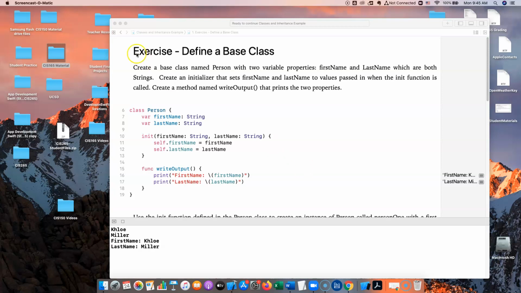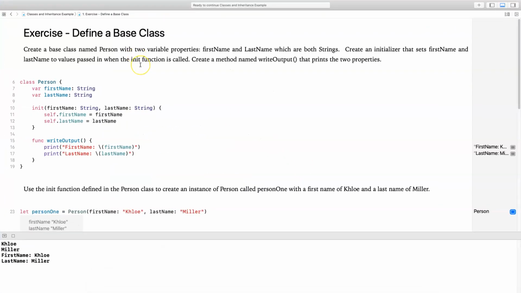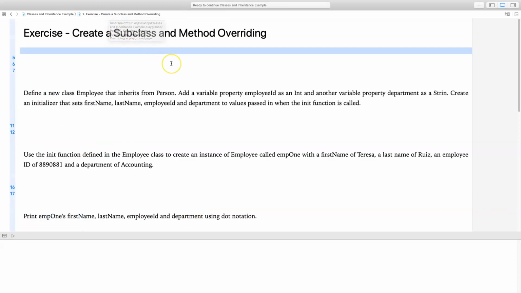So in the first part of this video, we defined a base class of person. It has two properties, the first name and the last name. It has an init function that will create instances of the person, and it has a WriteOutput function that will write out the first name and last name of that specific instance that calls the WriteOutput function. So in this next video, we're going to create a subclass that will inherit from our base class, our person class.